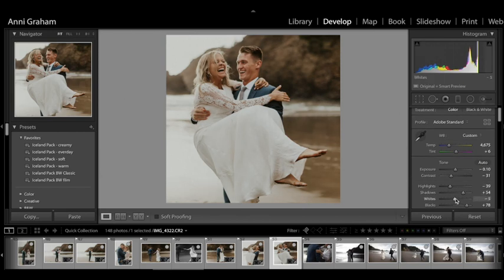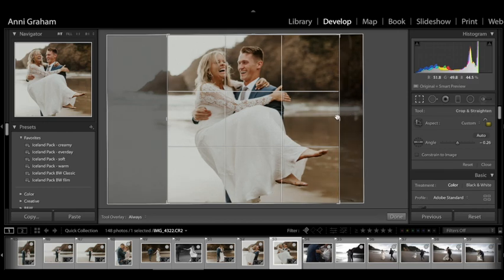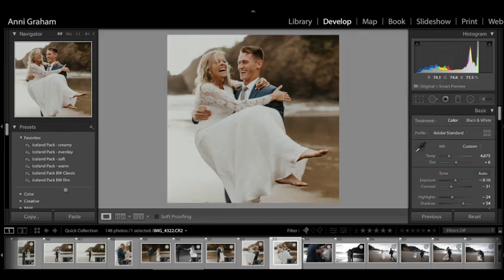I might bring the highlights up a tiny bit to give her a little bit of a pop. And her sandy feet, so cute.